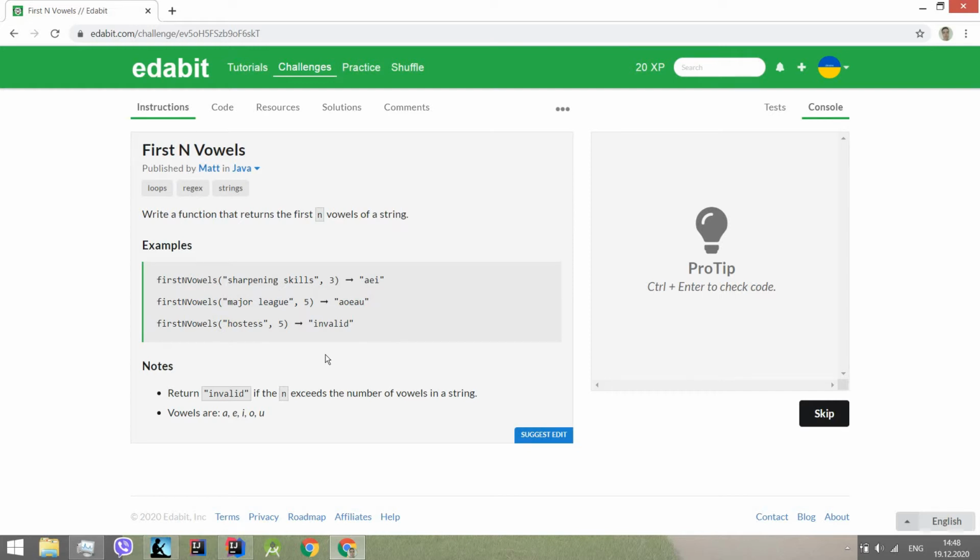Okay, write a function that returns first n vowels of a string. First n vowels. Okay, I kinda see it. So vowel is A, E, I, O, U, and because E repeats, we don't want to show it, and O, E, I guess, invalid. What do you mean?